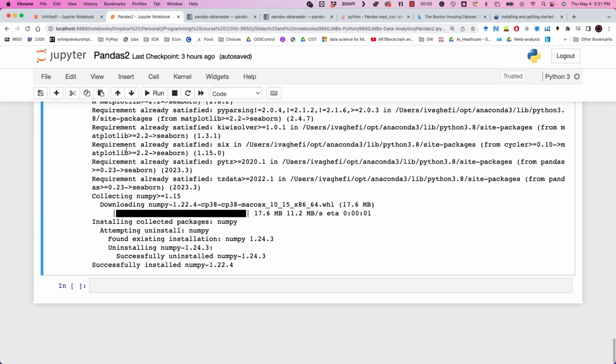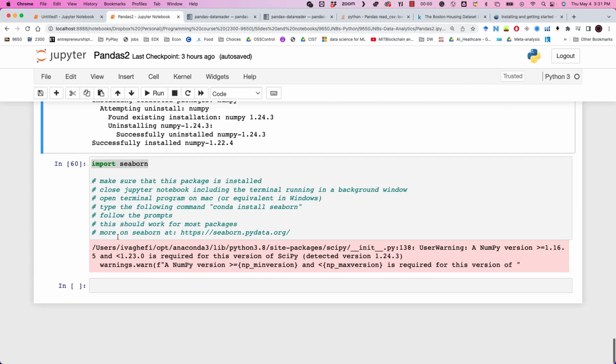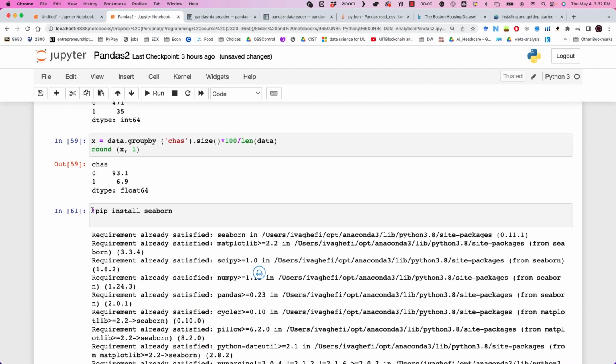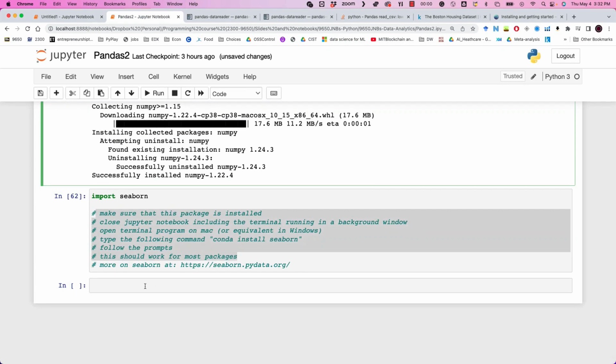And next, I am going to import my package. Now I don't see any errors. So either follow these prompts or use the code that I posted up here in order to install the package.